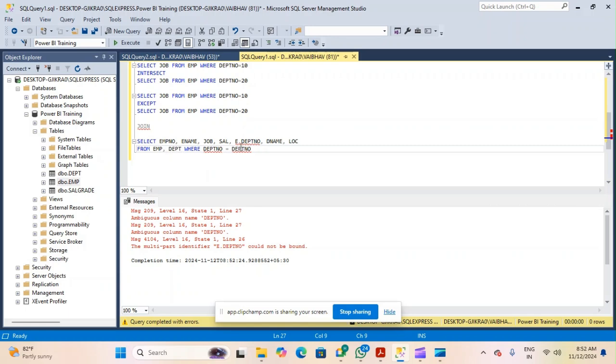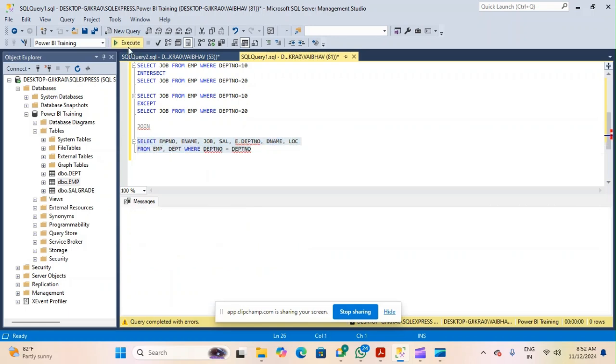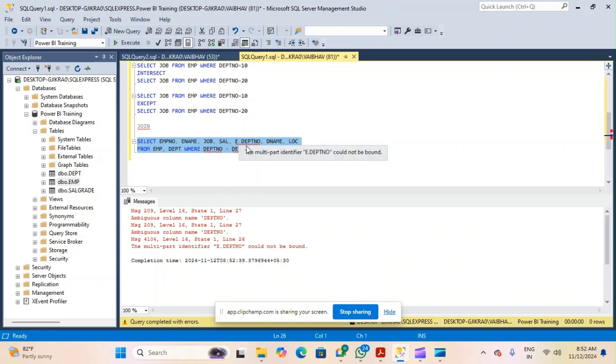Do you guys know why it is throwing an error? Why? Because of the DPT number, right? We have the same DPT number in the department table also, and the same DPT column in EMP also. So the system is not able to identify which column is coming from which table. That's the reason it is throwing an error.